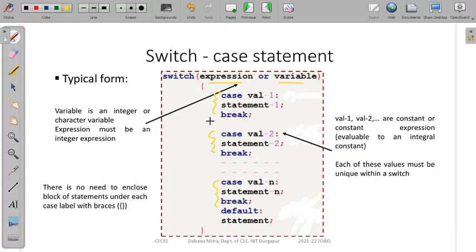Actually, this break keyword has several usages. We will also see some other examples of usage of break statement later. But here in the switch case, the break is used to delimit from one block to another. Now there are certain important points we need to keep in mind while using switch case. I was talking about some restriction. The restriction is that this expression or variable that is used inside the switch must be an integer expression.